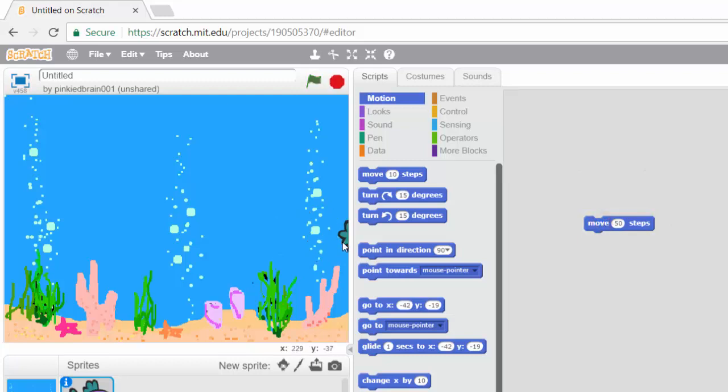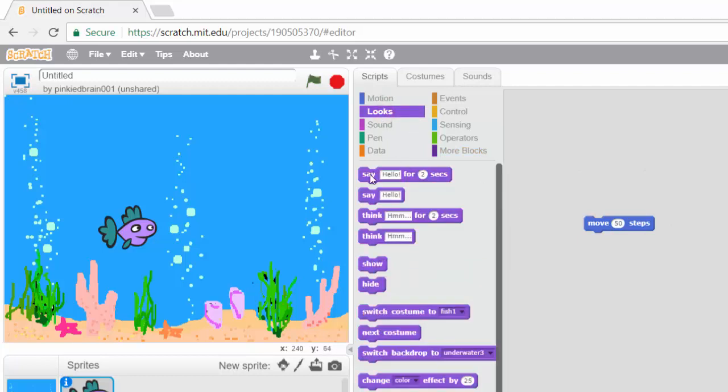Oh, now I've lost my fish. Now, if you just lose your fish, all you have to do is drag it by the tail and drag it back to where you want. Yeah. So let's leave it at 50 steps. And then we want something else. We want the fish to say hello for 2 seconds. Now, if I come under looks, I can see this block here. It says, say hello for 2 seconds. I can actually edit what is in this place. I can type anything I want, but I want to say hello. So I'm going to take it and snap it under here. So now the fish is going to move 50 steps and then say hello for 2 seconds.